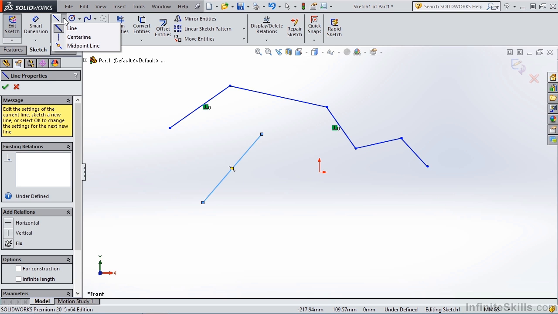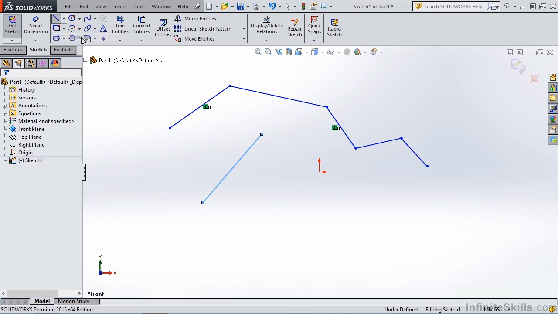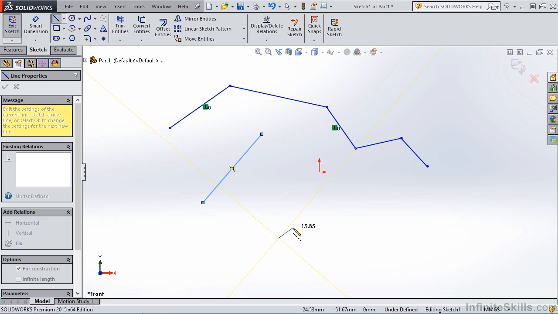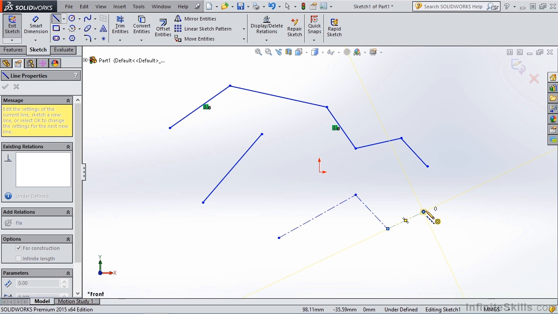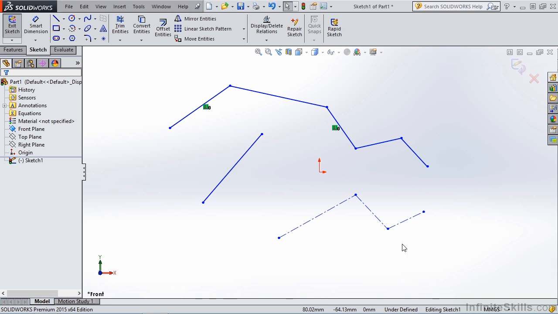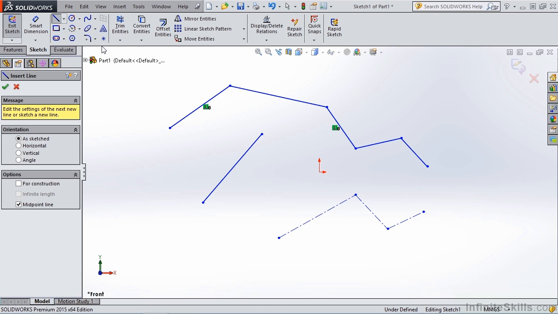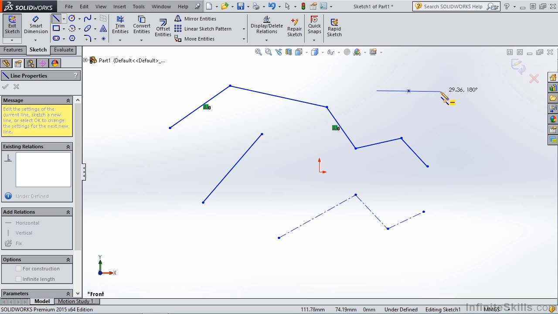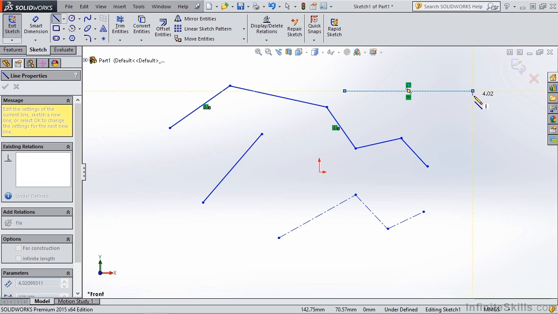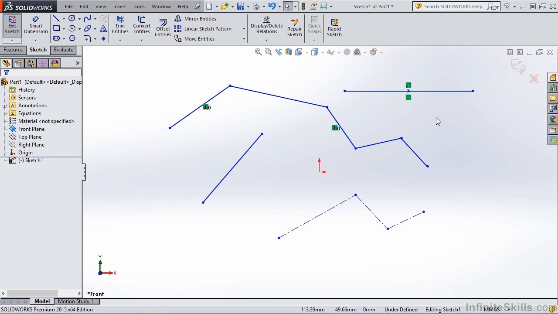Now let's go back to the line command. We'll select the down arrow, and now let's try center line. Center line is also used for construction lines in the SOLIDWORKS software. Let's go one more time back to the options, and this time we are going to select midpoint line. For midpoint line, the first point you select would be the midpoint, and as you move your cursor away from the midpoint and you select a second point, that will give you a line segment based on a midpoint.